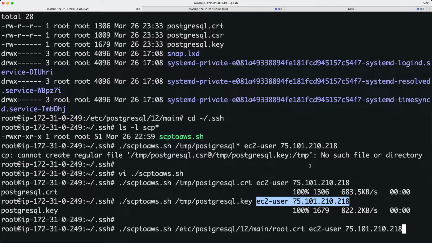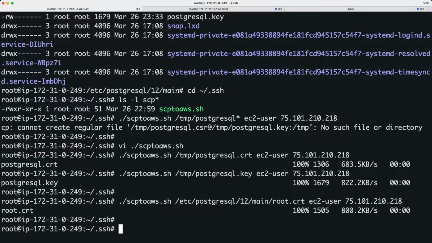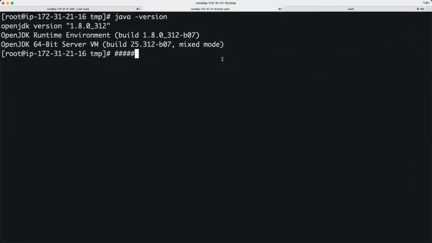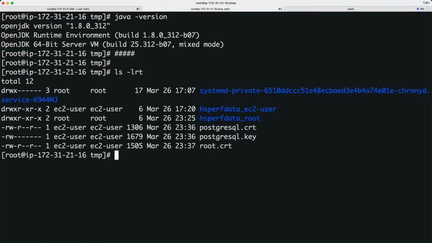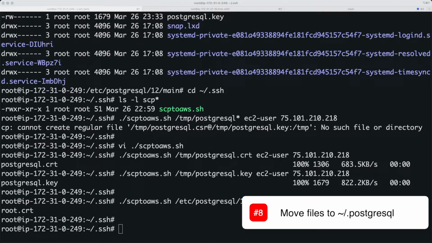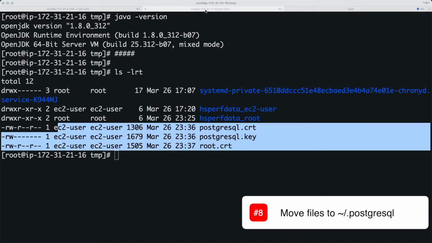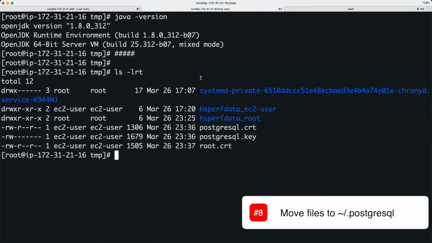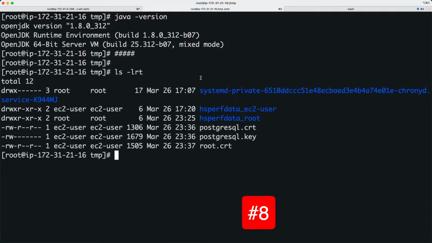Oh, so this might be a problem. Okay, anyway, let's see. So that's copied. It's all going to the temp directory in my client machine. So if I do ls -lrt here, I see all these files. It's all good. So now what I will do is I will create a PostgreSQL directory, like a default directory where usually Java looks for these files.